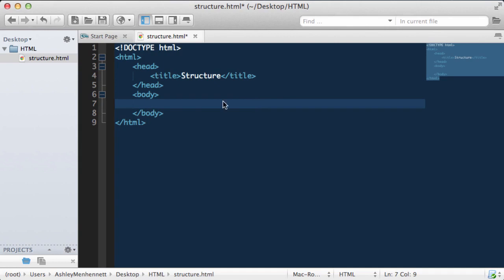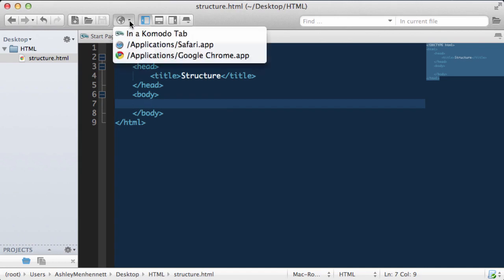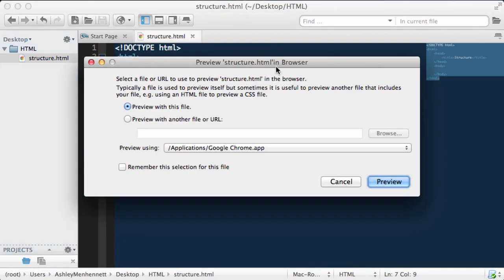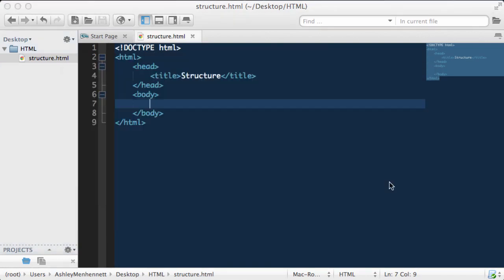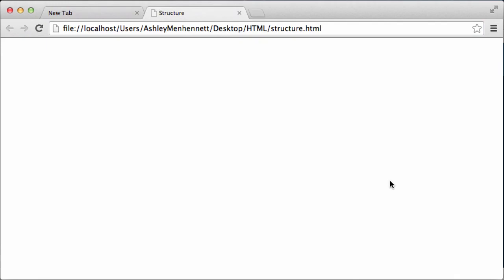So now that we have our HTML5 document structure, let's take a look at it in the browser. So go ahead and save this. Click on the little arrow on this preview button. Then from the drop-down menu, select Google Chrome to open it up in our Google Chrome browser. Then select Preview. This is our HTML5 document structure loaded up in the web browser.